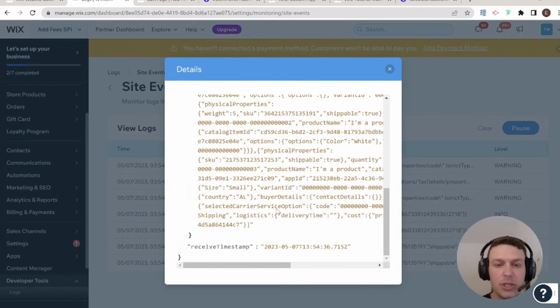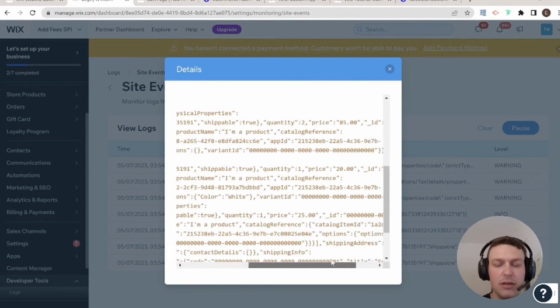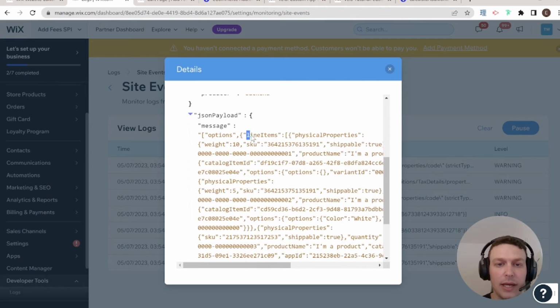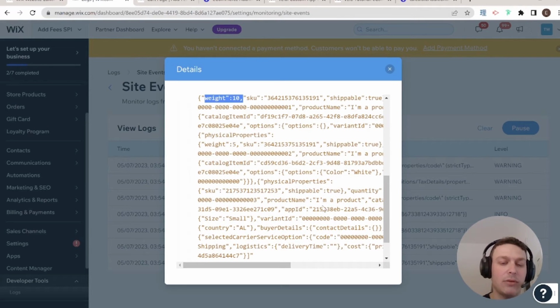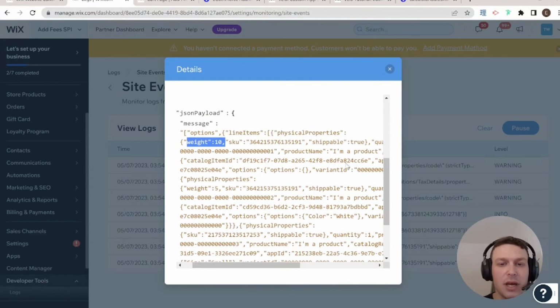And if we go into options, it's a little hard to see in this way, but you can see here that we do have the line items of the products. And you can see here, we have weight 10, weight 5. So basically I can now tap into this and write some kind of logic based on the weight inside of the function. And I could have equally also written it about other properties of the product.